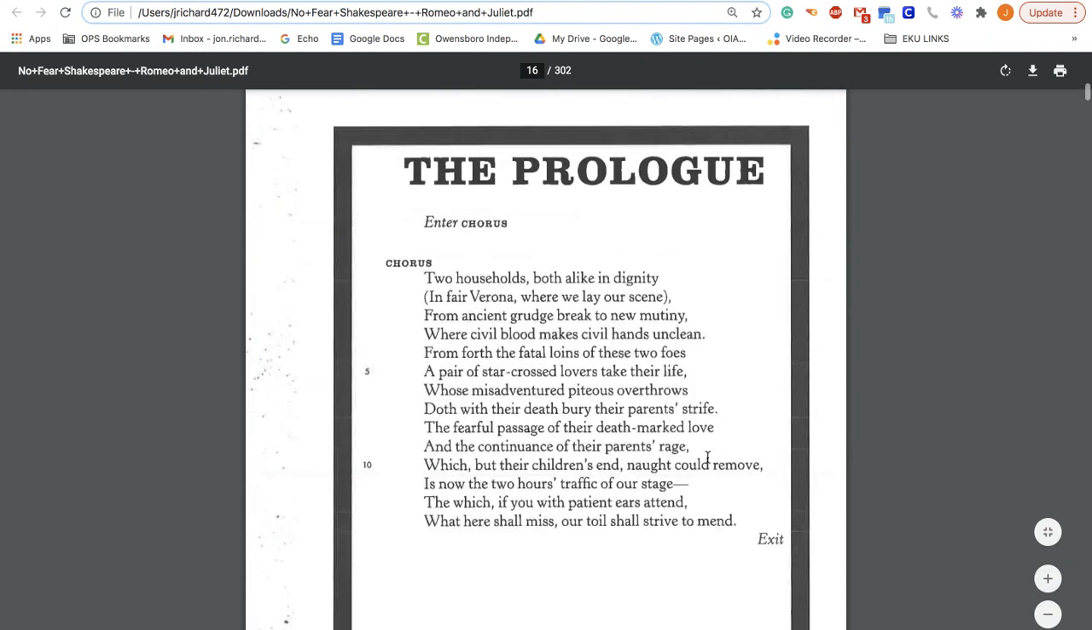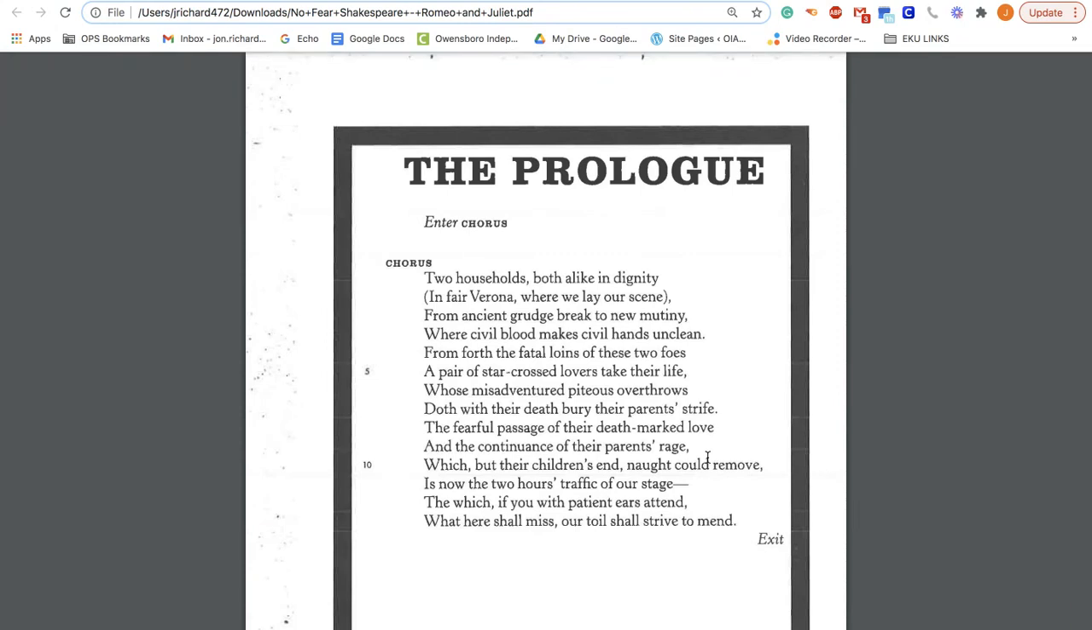It would read: two households both alike in dignity, in fair Verona, where we lay our scene, from ancient grudge break to new mutiny, where civil blood makes civil hands unclean. From forth the fatal loins of these two foes, a pair of star-crossed lovers take their life. So you can see that this is a very different way of speaking or writing than we're used to, okay?